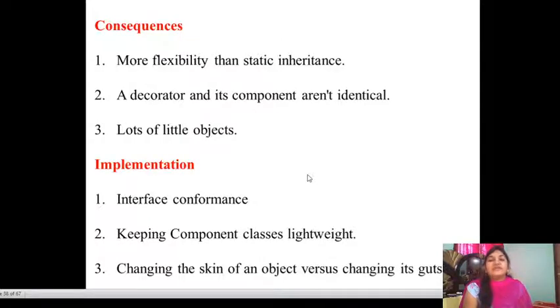Next, coming to the use of lots of little objects: border, scroll bar, menu. We'll use lots of these little objects. So these are all the consequences which we face in the decorator pattern.